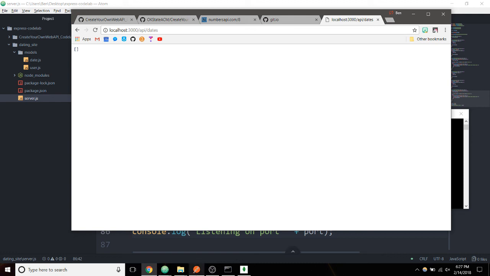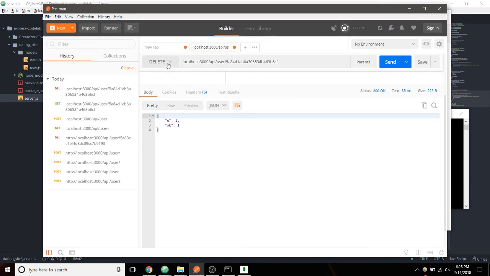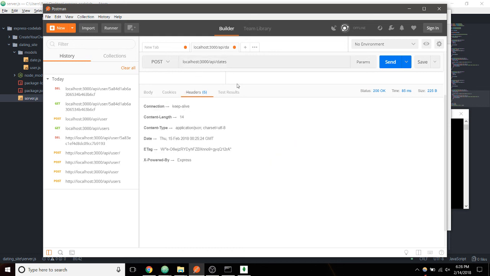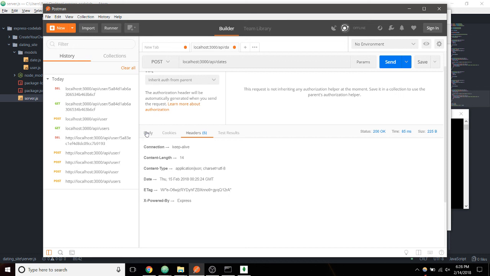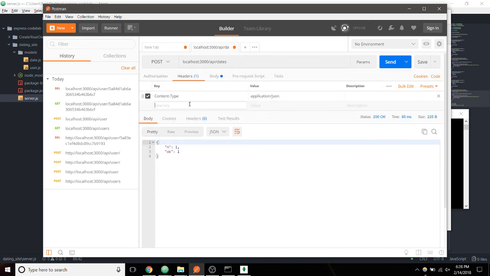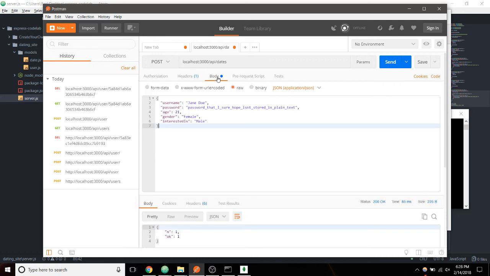So if we wanted to add a date, we could go into Postman and do a post request to API/dates. And we could say, what am I doing? Body? Oh, I think I need to go up here. Yeah, cool. So it still says content type application/JSON. Here I'm going to change this. I forgot how we have dates defined, but let's look at it.